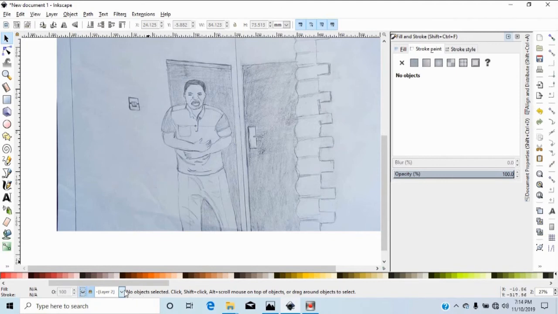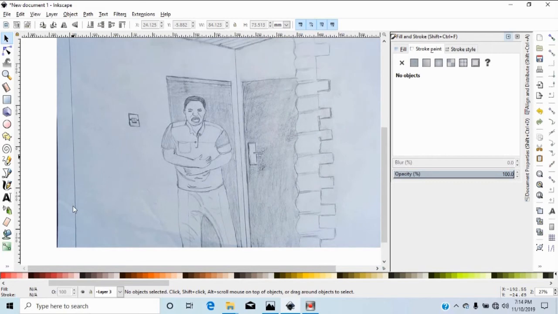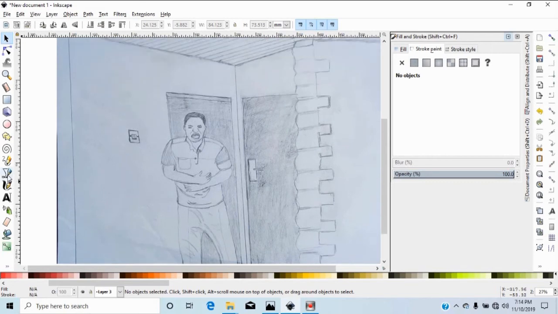Then I'm going to come over to layer 3, then start my drawing. So first I'm gonna trace the dimensions to this very building, the drawing of the building. So I'm gonna pick up my Bezier pen.